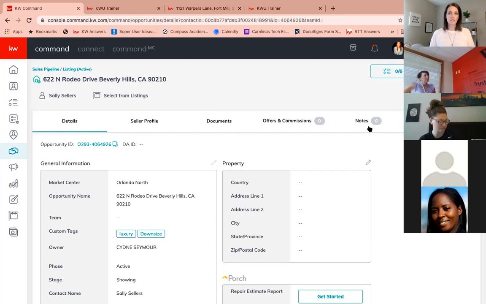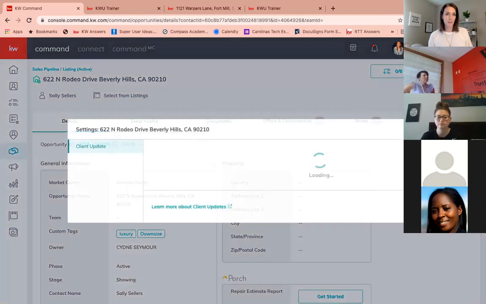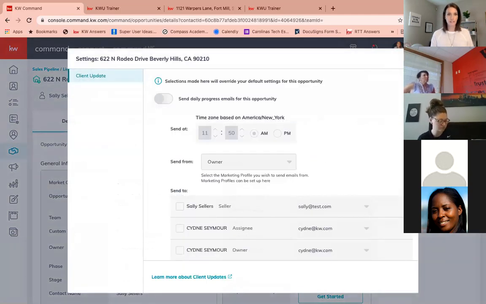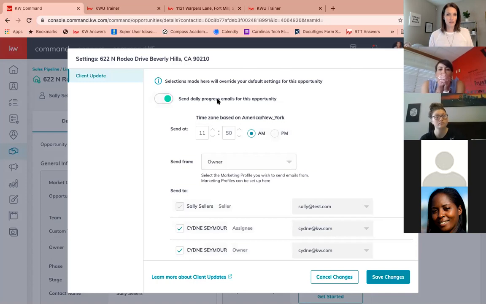Then once we have the checklist, when we go into any opportunity, you'll see that you have client updates up here at the top right. I have the ability to turn client updates on or off for every single checklist and every opportunity. So if I say, I want to send daily progress emails for this opportunity to Sally, it'll even ask me what time I want to send it. So if Sally tells me I read my emails at 5 and I promise you're going to have it by 5, I'm going to send this at 4:30 every day.